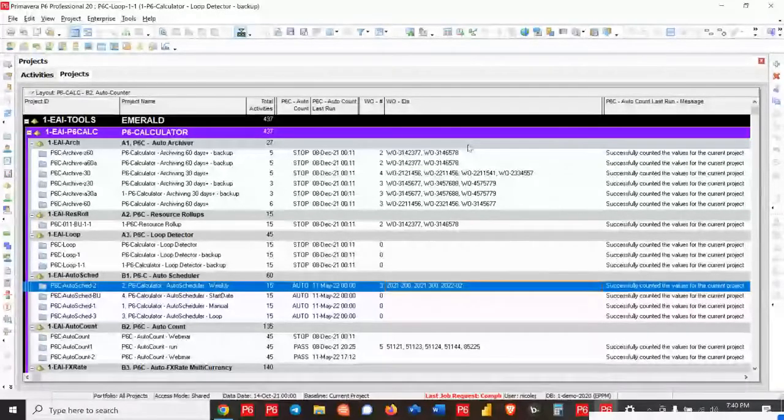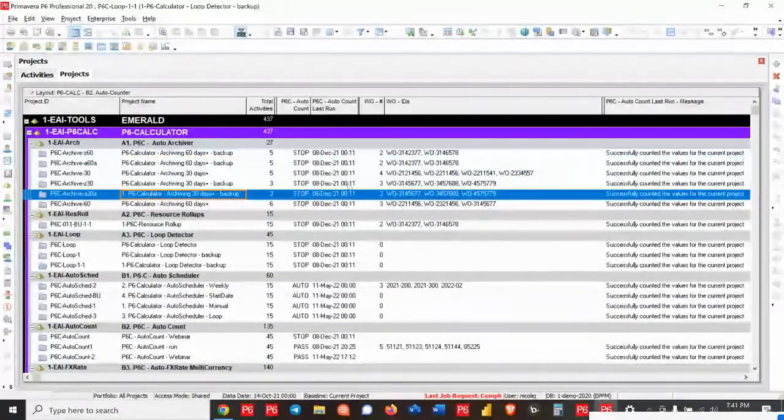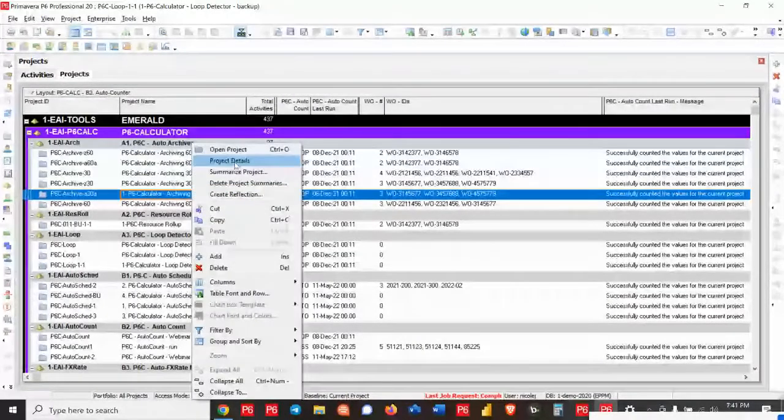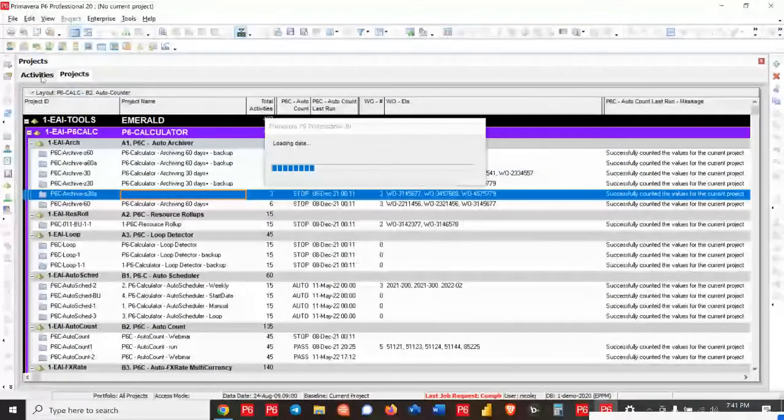We count a lot of things for different clients. So some other things that come to mind are counting the number of permits that have been issued, counting the number of in-service dates that have been met for some of our electrical utilities. So counting all sorts of things is something that's right up P6-Calculator's street. So I'm going to run through just a simple example with counting work orders. Okay, so I'm going to open this project, and then we'll run through how it works.